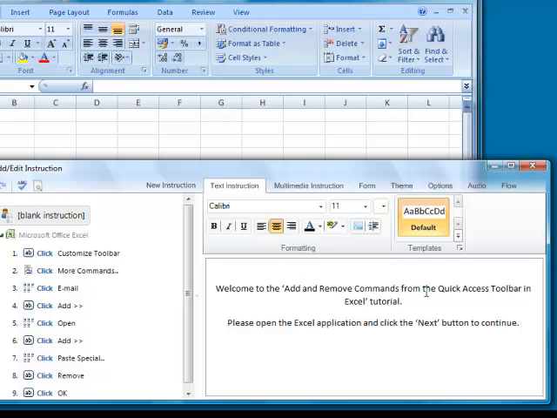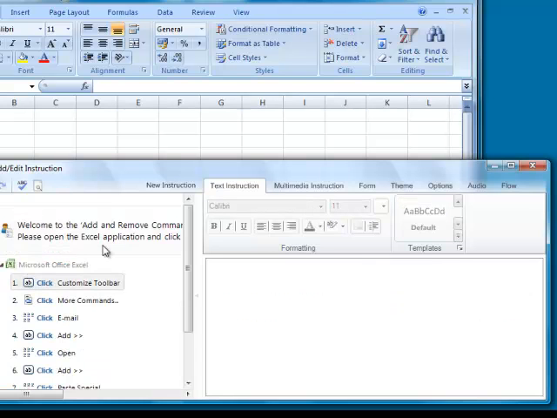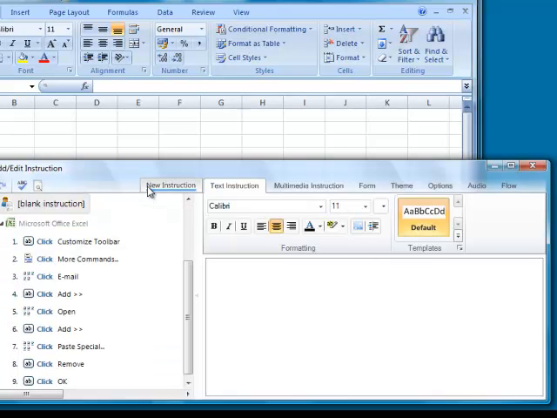Now, the first 2 steps my users need to perform are click the Customize toolbar and select More Commands. I could ask them to do this in 2 instructions, but I want my users to complete both steps with 1 instruction. So I simply click on the first step and then click New Instruction. When I begin typing, you can see that the instruction has picked up on my default style. I type the text I want my users to see, asking them to perform the necessary steps.